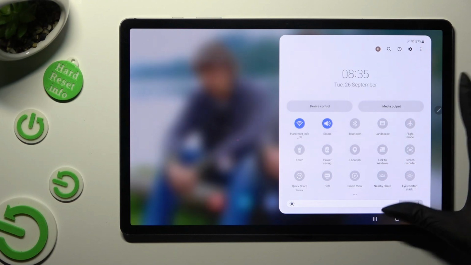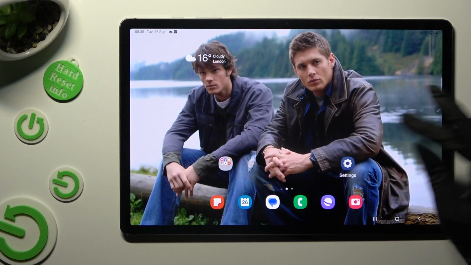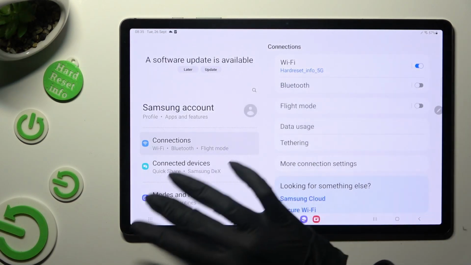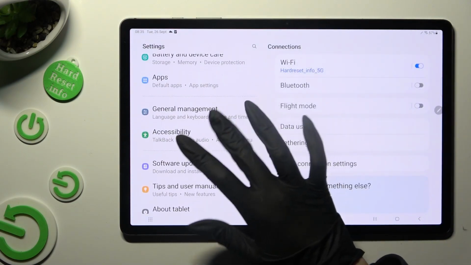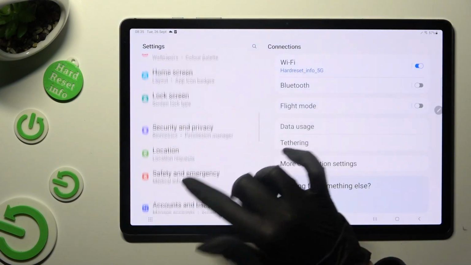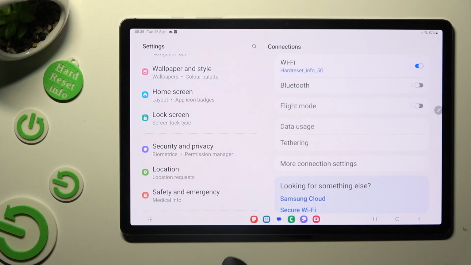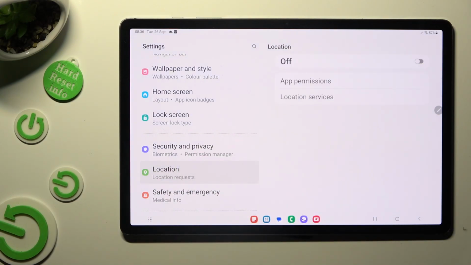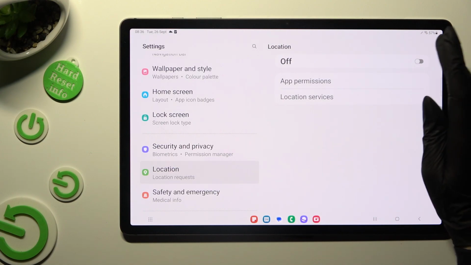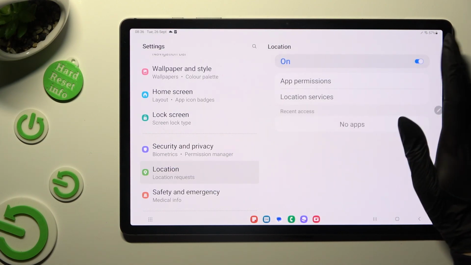You can also access device's settings. Scroll all the way down and look for location section. When you find it, click on it. Then tap on this switcher to turn it on or off.